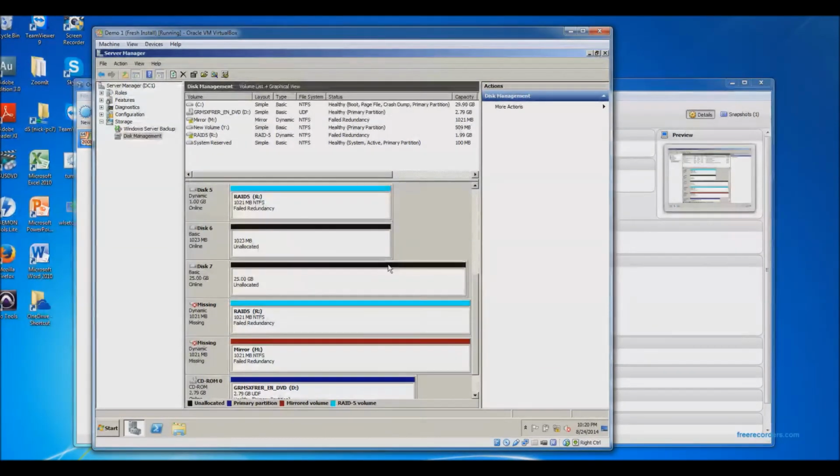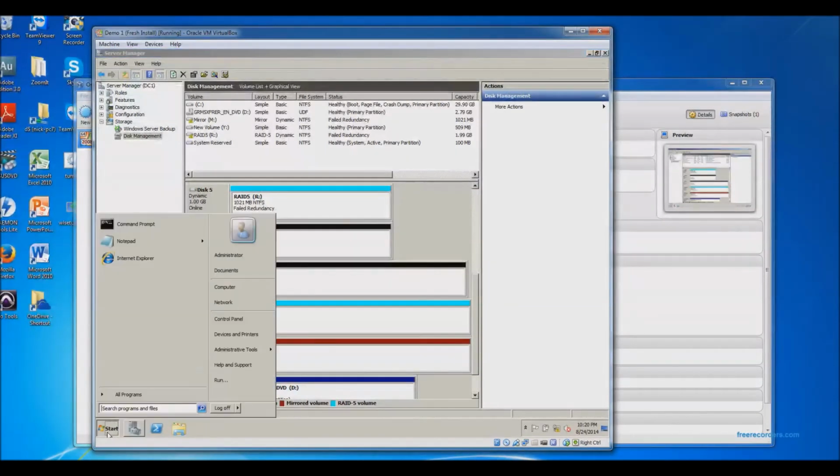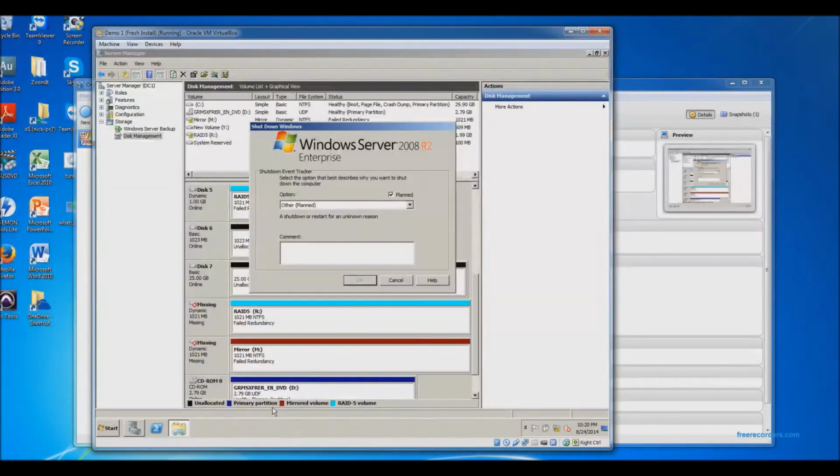Now let's look at how it's done, because some of you may want to create new hard disks for this, and it's not the way it works. Let me show you. So I'm going to shut down one more time. This has to be powered off to do maintenance on these virtual hard disks. Let's choose some kind of a crazy reason out of here.